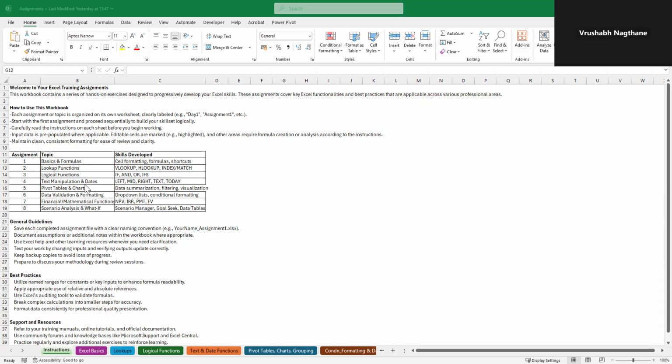Then we learned about text manipulation and dates, in which we learned how we can manipulate text. Basically, if you want to get values from the left of the string, we'll use LEFT. Then if you want to get values in the middle, we'll use MID function. Then if you want to get values towards the right of the string, we'll use RIGHT. And of course some date functions also we have seen, like TODAY, NOW.